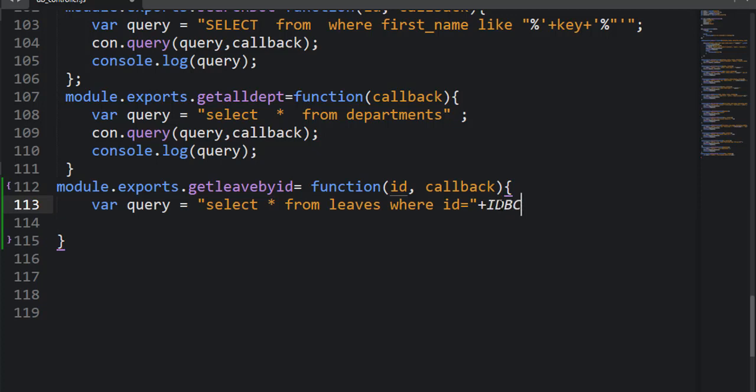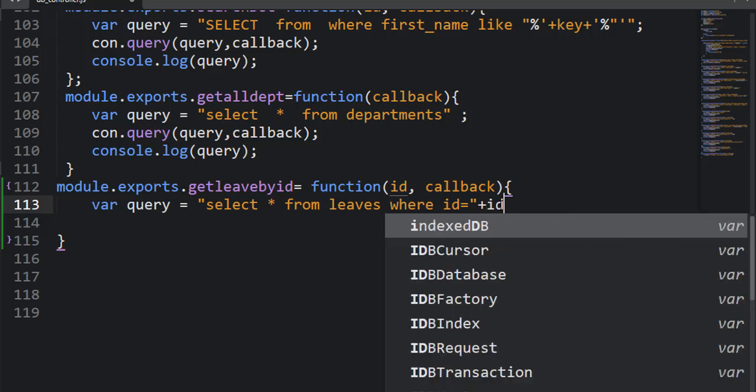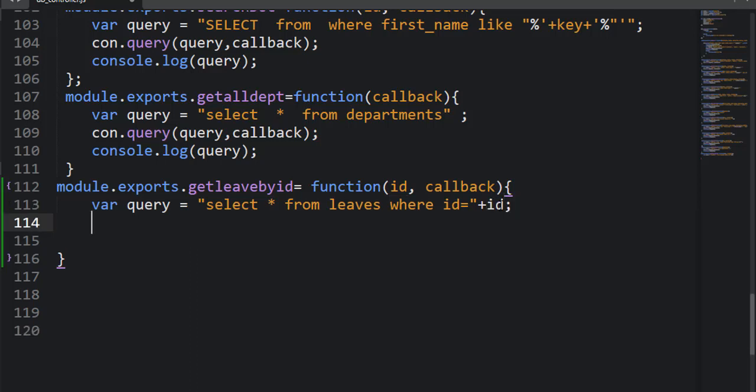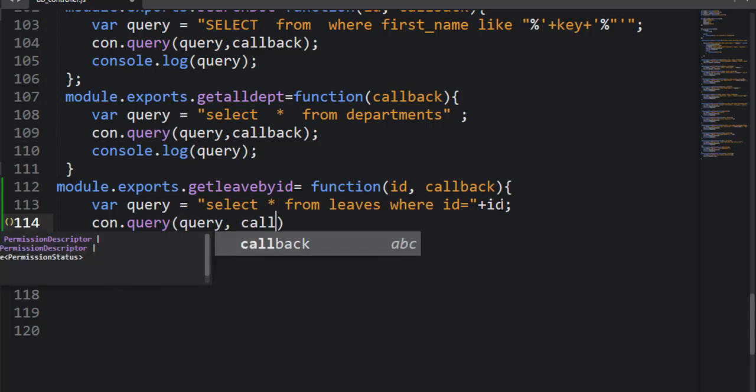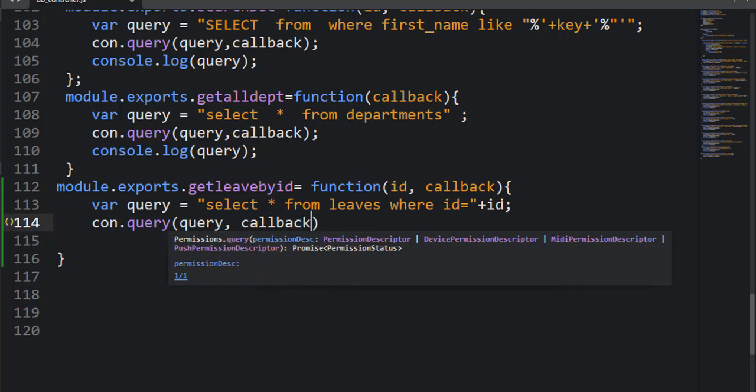Then we have to come down here. Then we have ID here. So we're going to say conn.query, conn.query, then we have the query here, then we have our callback here as well. So that's all we need to do for that.